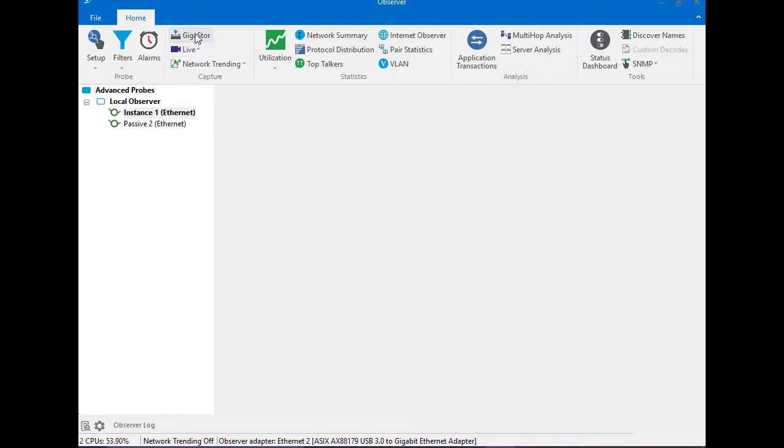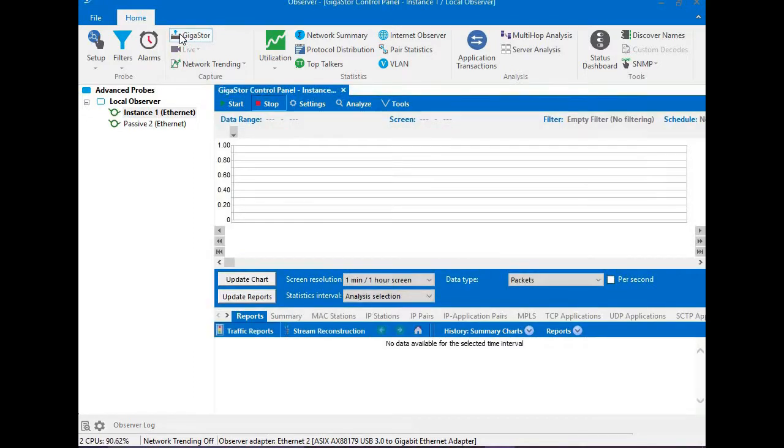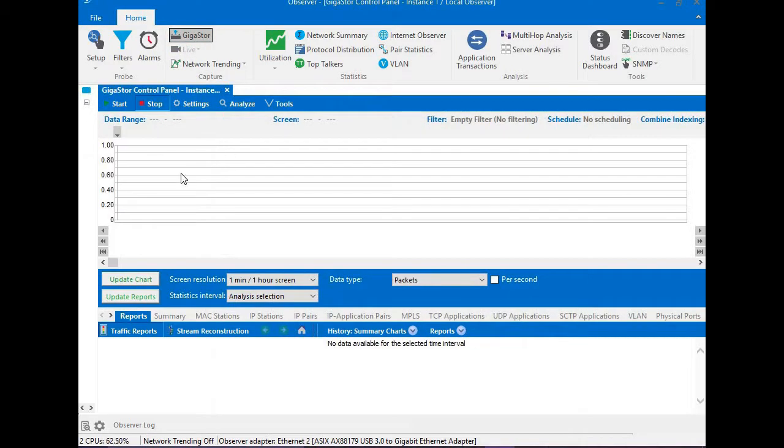Now on my local instance, I click on the GigaStor control panel. That fires up our GigaStor control panel. If we click Update Chart, and let's go to Start, we should start seeing packets. It would probably help if I had something connected here to see packets. Update the chart. We've got no filters going. So there we go. That's basically starting your GigaStor, building your GigaStor software, making it work.